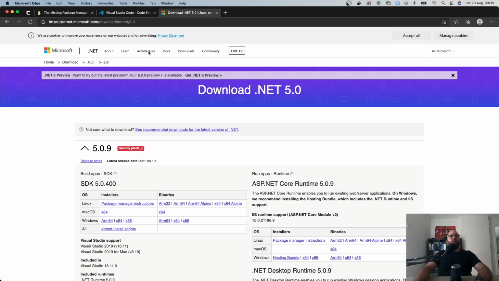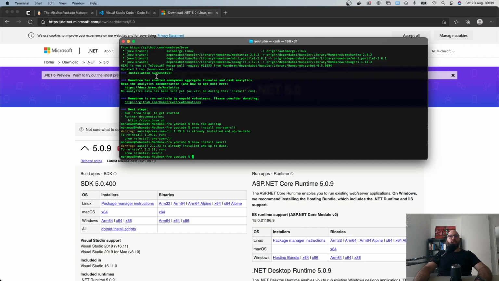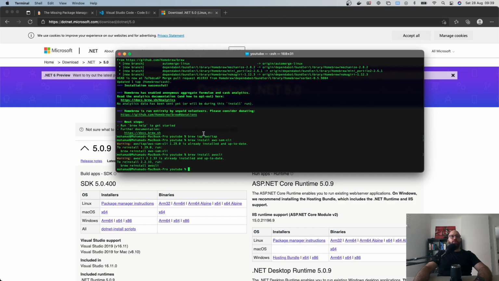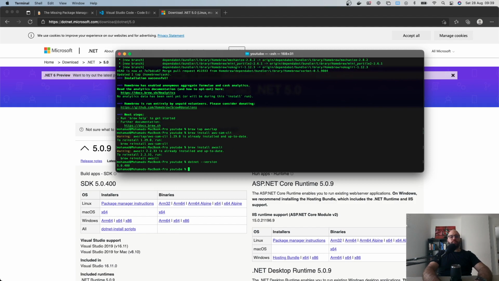And after we've done all of that, we need to verify that the .NET SDK has been installed successfully, and the way to do that is we need to type dotnet --version, and we can see I have the latest version installed, which is 5.0.400 by the time of this recording.